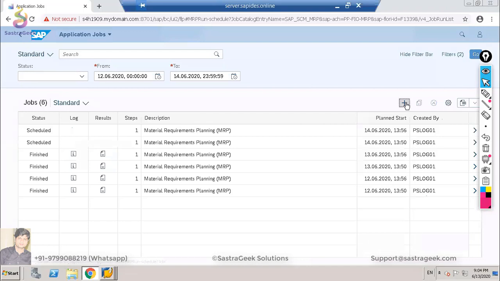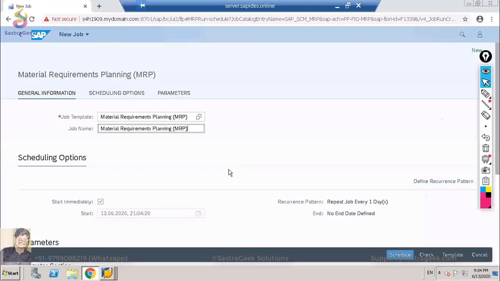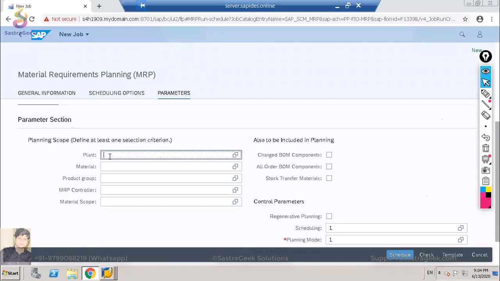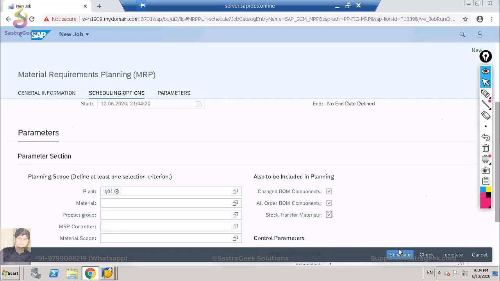You can just go to the MRP job and place plus. The same kind of screens are there. Now you need to give your plant, for which plant you want to run MRP, and for which material. I'm saying, okay, for plant TJ01, I want to run MRP for all the materials, all the BOM components and all that. Just simply do this and schedule your job.